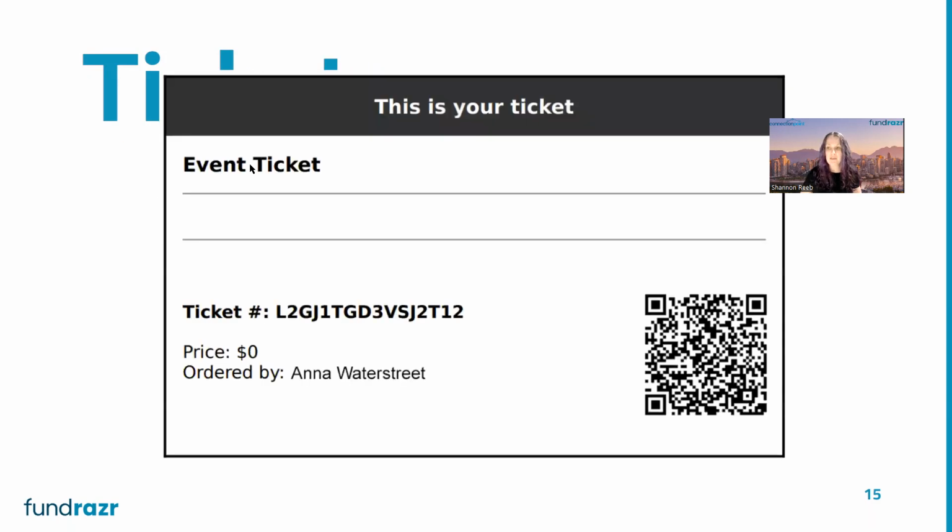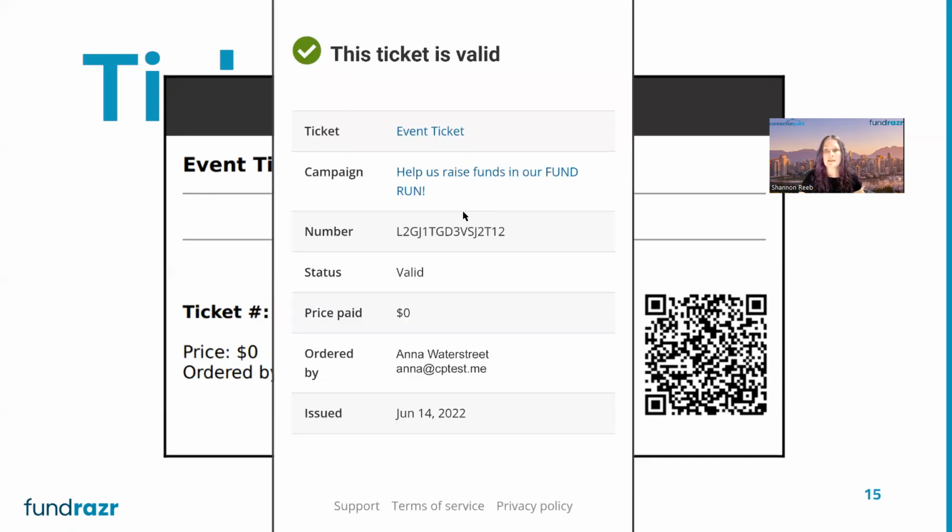But when they get it, they're going to get a ticket that looks like this. So it will have the price, the ticket number, the supporter who ordered it, as well as a QR code. When they bring this ticket to your event, you can scan the QR code with your phone. You just go to your phone's camera app, scan it, and hit the link that pops up. And something like this will pop up.